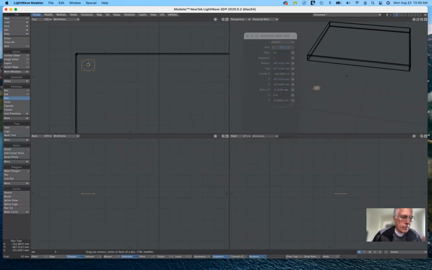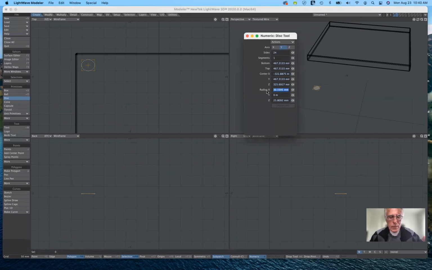And let's make, again, I said I use 30 millimeters. So I'm going to go ahead and hit 30. And for the Z, I'll do the same, make 30 millimeters. No, not meters, millimeters. There we go. Make sure that it's centered here.